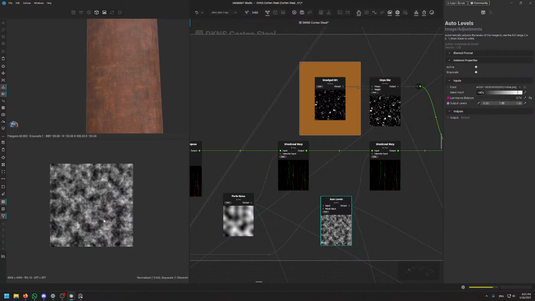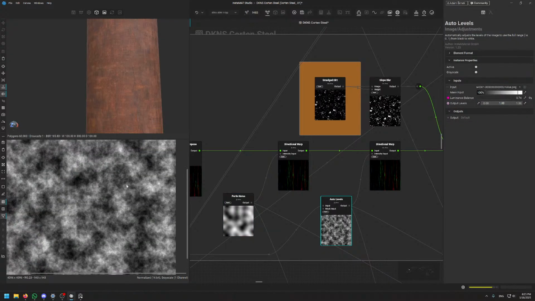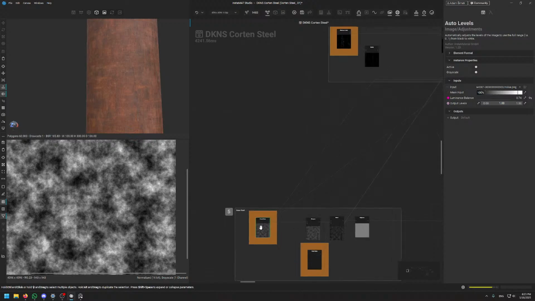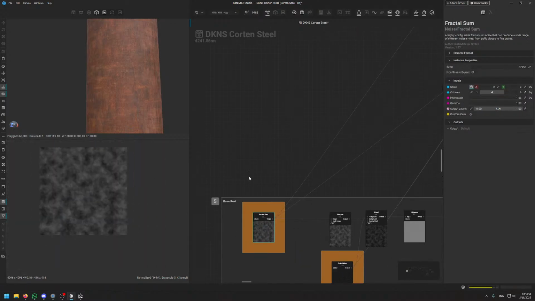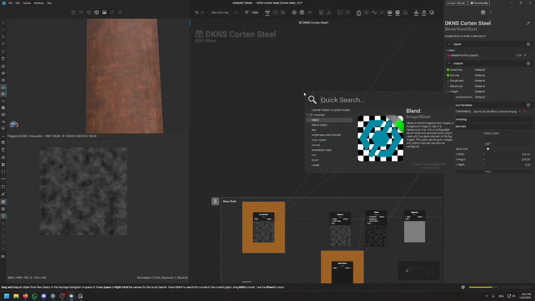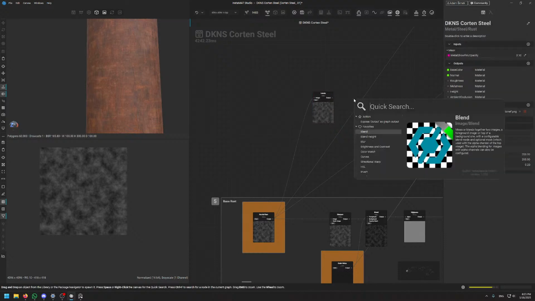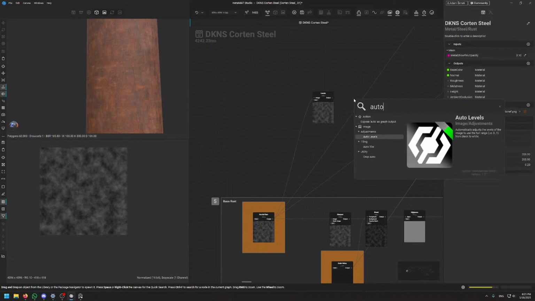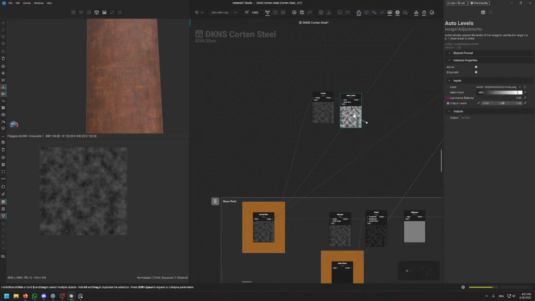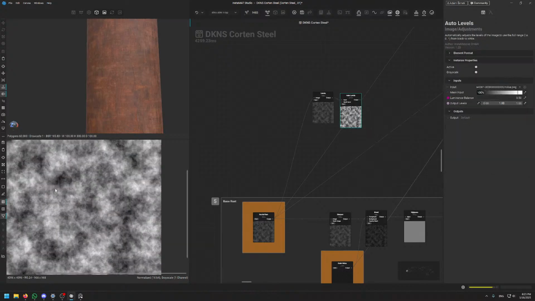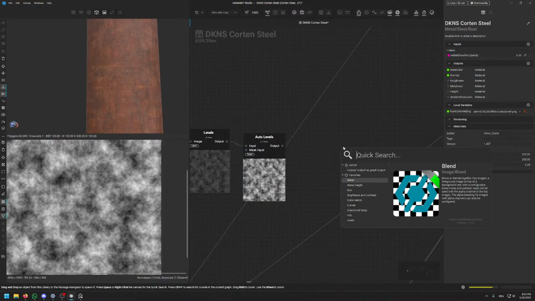Then I take something much more detailed. I think it's just the auto levels on FractalSum. FractalSum hardly ever, or never really, covers the full range. As you can see, it's here in this 0.2, 0.3 range. So you want to use auto levels if you want the full range. It's going to do this: the darks are getting black, and the whites are getting pure white.